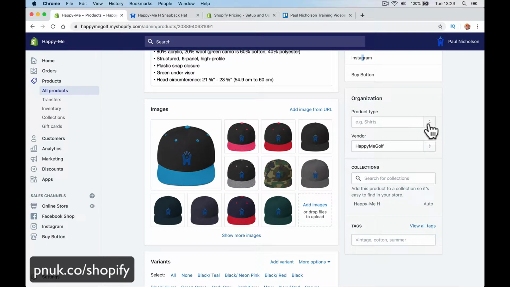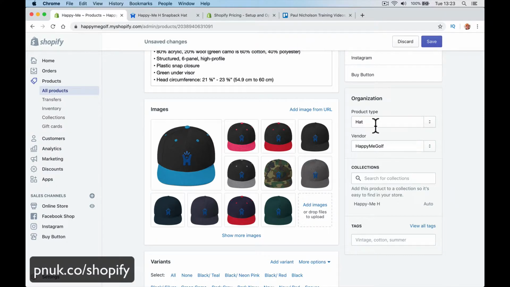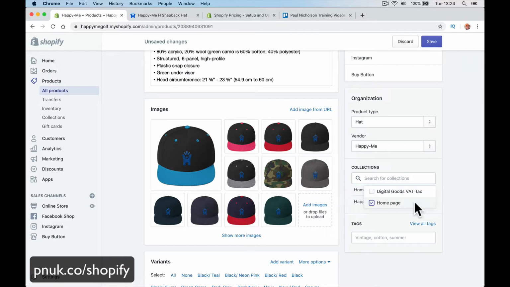Product type, so if it's a hat, I don't think I've got anything set up. I don't think you can just type it in there. Oh, you can add hat, right? Product type, and then you can make a collection off a product type. So basically, if somebody types in hat, then you can make a collection that's all from hats, right? Which is what I should have done. Vendor, you might want to say it's more Happy Me than it is Happy Me Golf. Add it to a collection. I haven't got anything collections wise set up, but I can just quickly add. I can add tags. What was it? Hats.